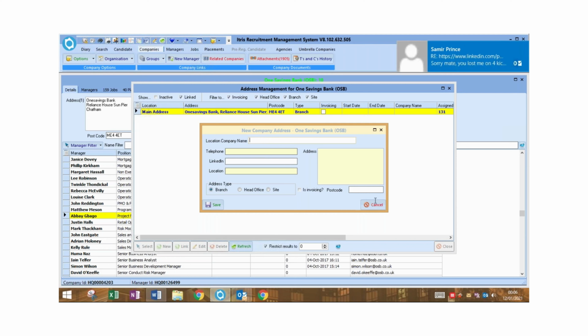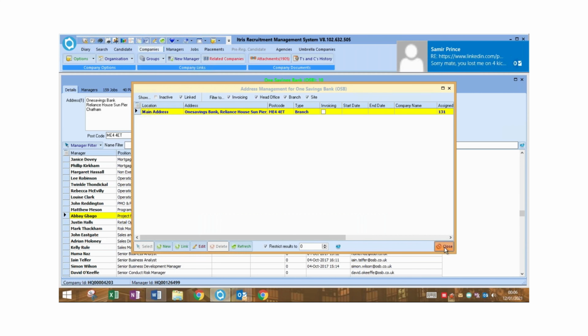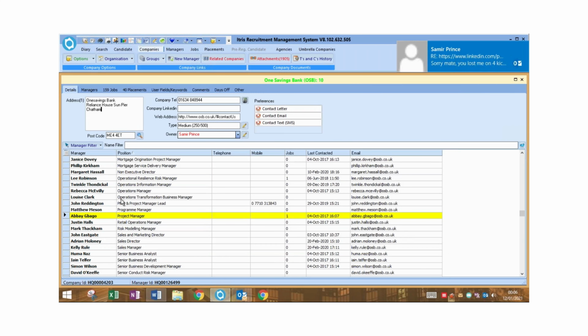I'm just going to come out of that for a second. You see the company telephone numbers there. Works exactly the same way as candidates. If I was to click that button there, what it would do is it would dial that number, which is most likely their company switchboard rather than anybody individually.